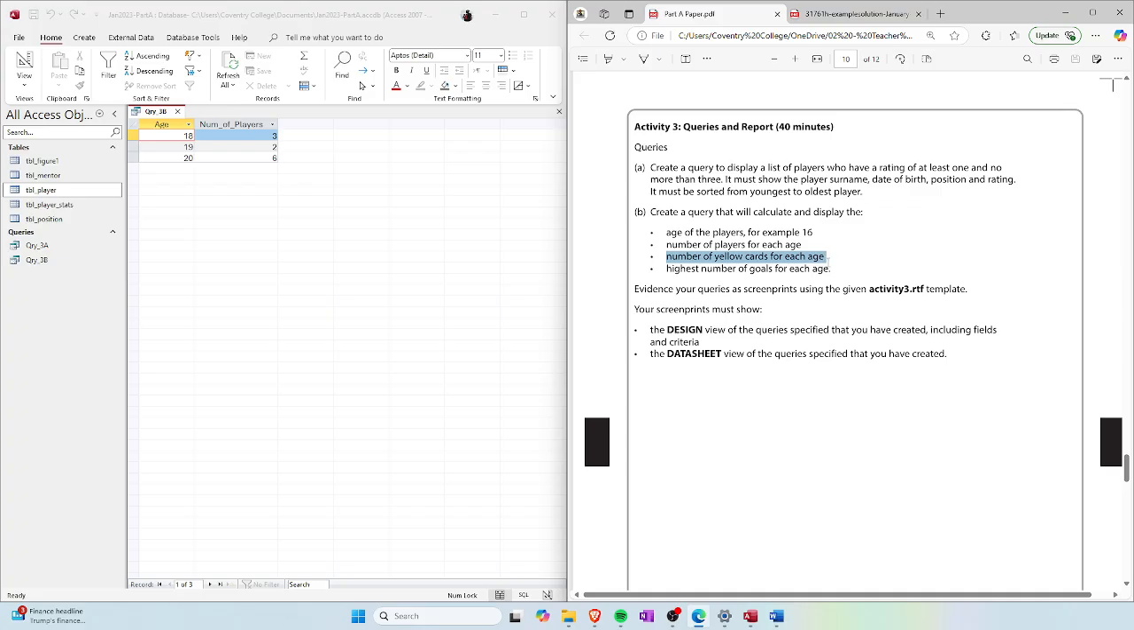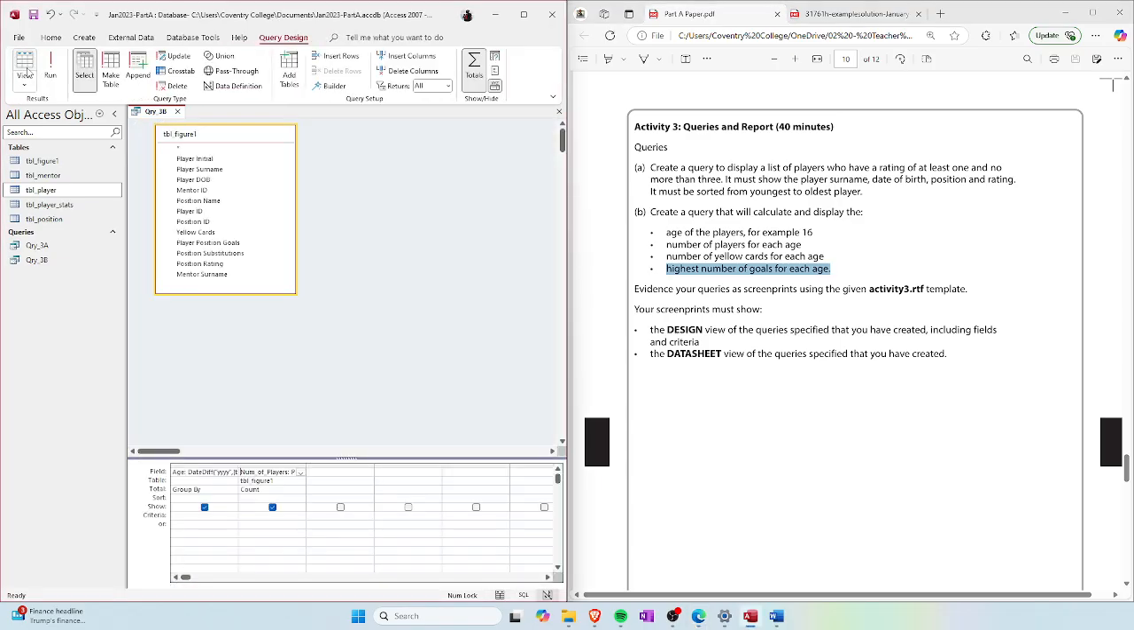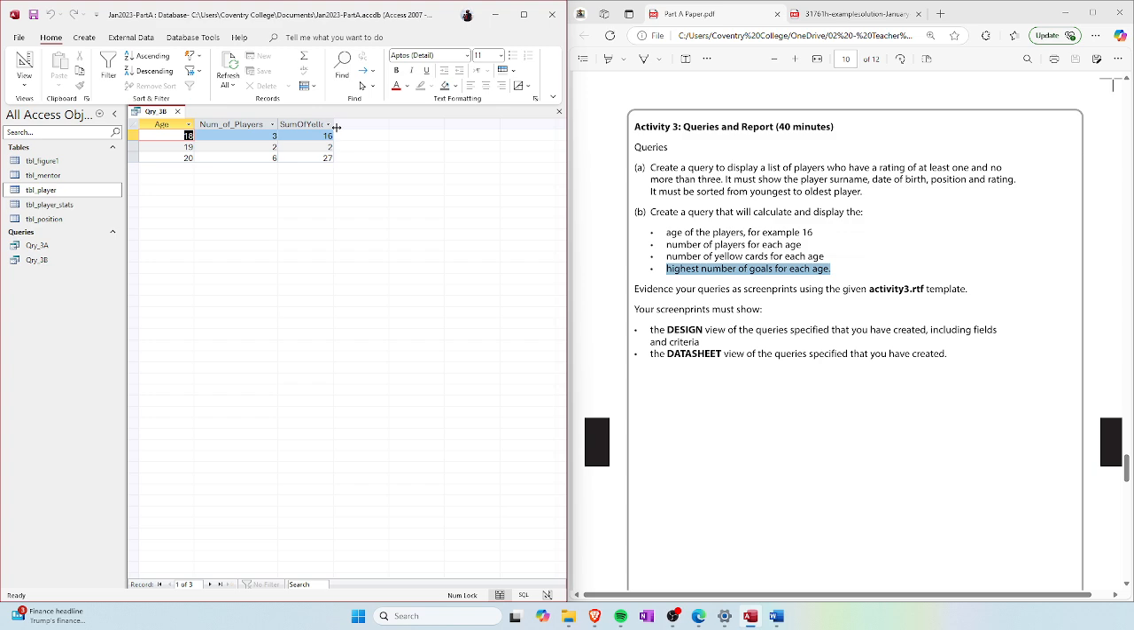The number of yellow cards for each age, the highest number of goals for each age. So if we go over here, number of yellow cards, we're going to use the count function again, and we're going to select sum, which will add the total number of yellow cards for each age. Yeah, sum of yellow cards. You know what, that name is perfectly fine. I'm happy with that.